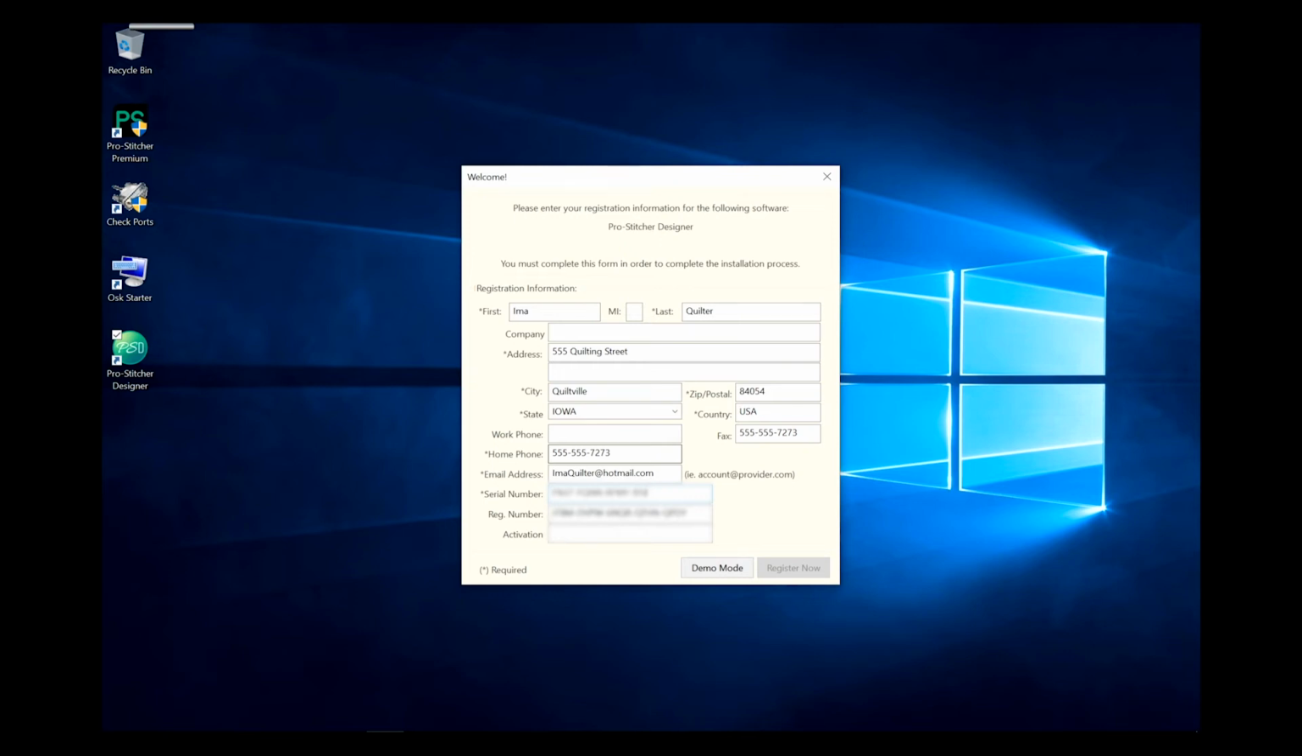I'll enter my serial number, making sure that my caps lock is on because it is case sensitive. I also want to make sure to enter the dashes. Once I've entered my serial number, that's the only number that needs to be entered here. I need to take a piece of paper and write down my registration number and then take it with me to a computer that has internet access to finish the next step of the registration process.